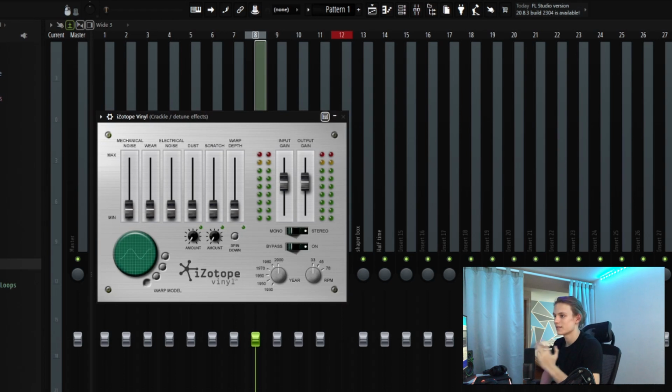Usually I'll use it on little baby type pianos, or just dark melodies in general, or ethnic melodies. And then the other one being isotope vinyl basically does the same thing, just a little bit different. Usually I only would use this to turn the year down, which just cuts out some frequencies, and then using the warp depth.